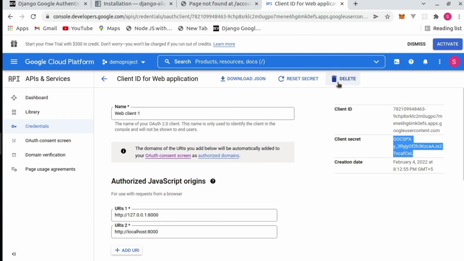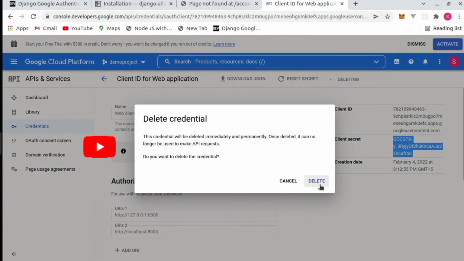I have one more task, which is deleting this project. Just say delete, because you guys can copy this and I don't want that. Just say delete. It will delete it.